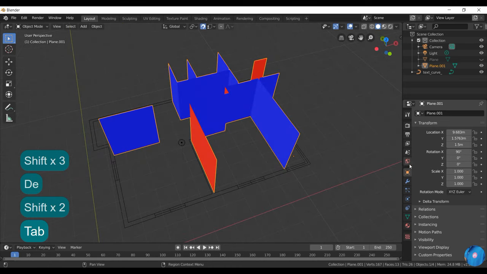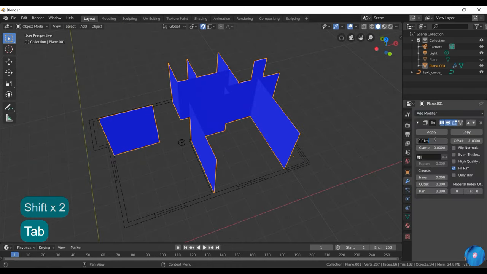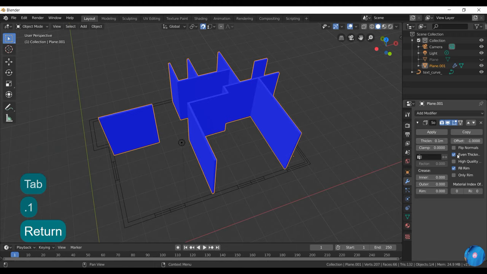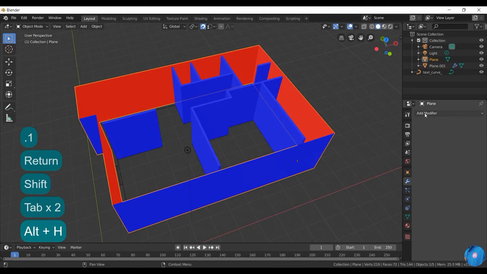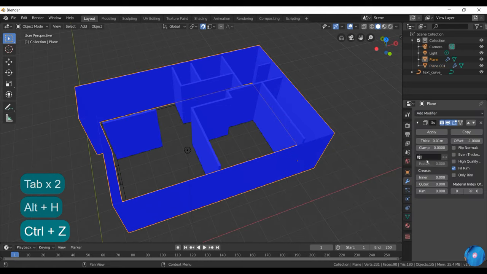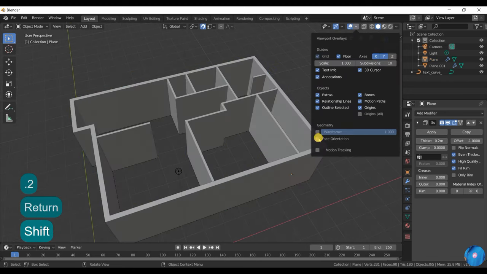Once it is finished, add the solidify modifier and change the thickness to 0.1 meter. Also turn on thickness and high quality because we want the same thickness throughout the wall. After that, unhide the outer wall and do the same process, but here the outer wall thickness is 0.2 meter. Now again turn off the face orientation.